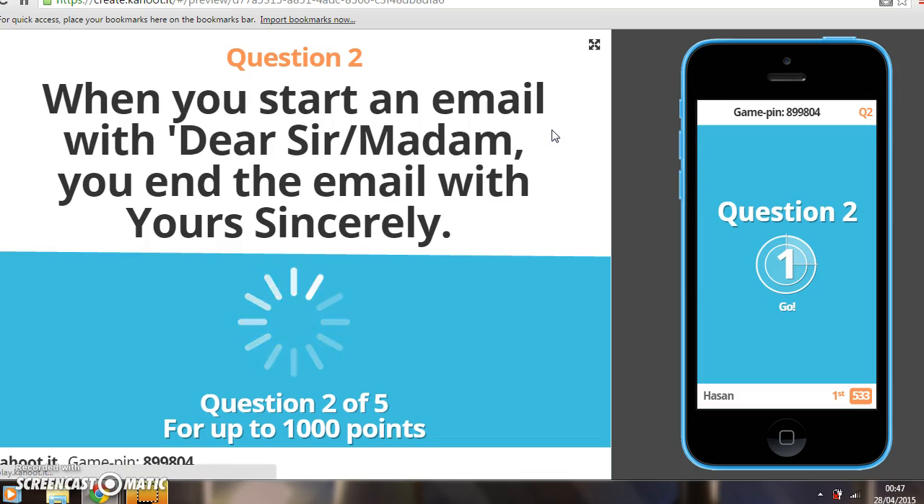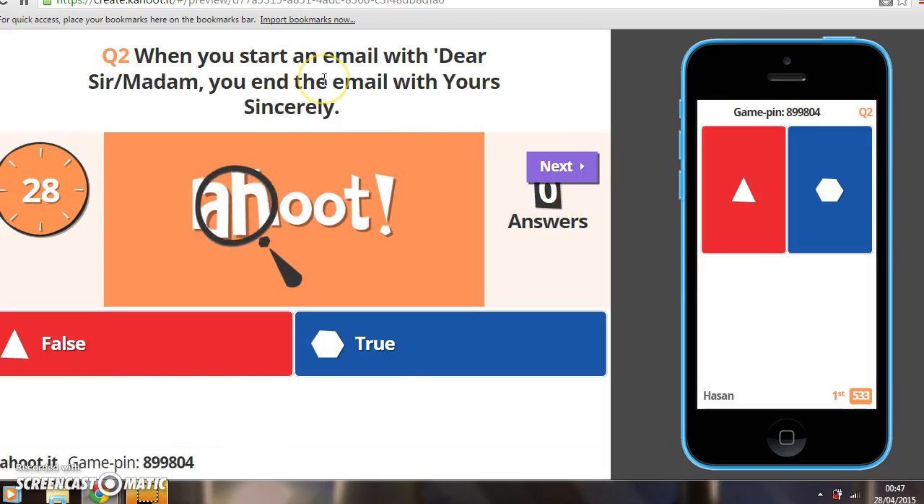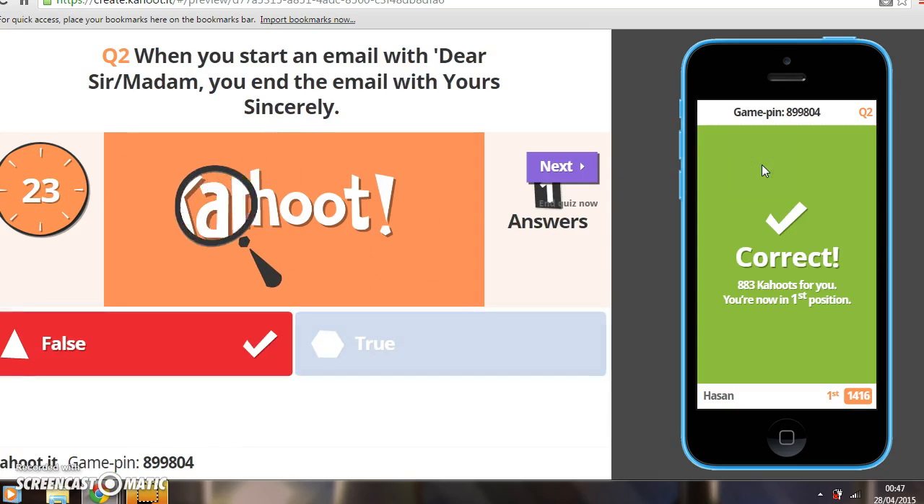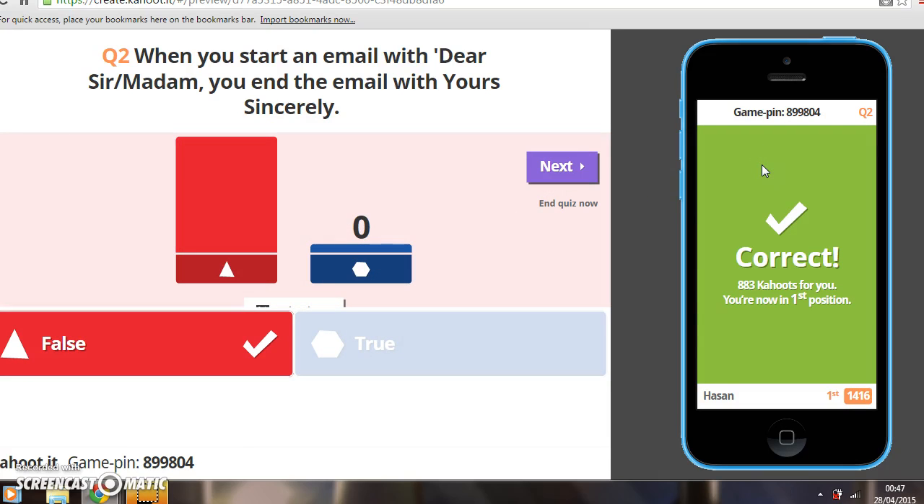So now we'll do this relatively quickly. When you start an email with "Dear Sir, Madam," you end the email with "Yours sincerely." I don't think that's right, false. Now it was slightly quicker than the first answer, therefore I got 883 Kahoots. So the way the Kahoot website marks answers or gives you points is on how quick you are and whether you get the answers correct or not.